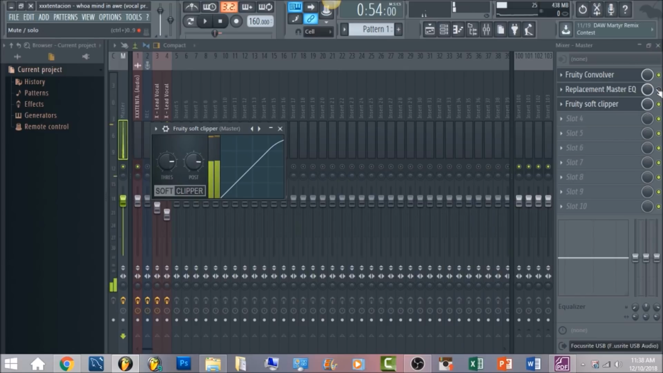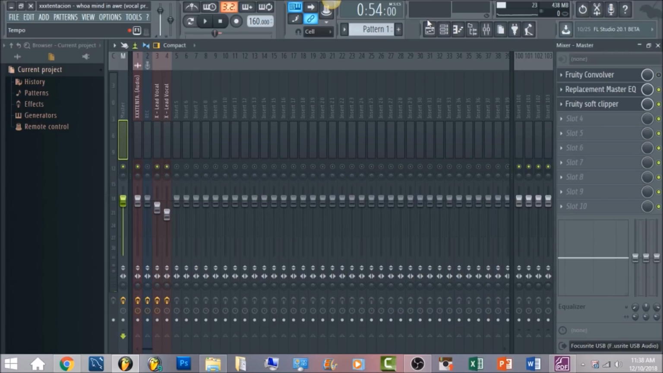And with the replacement EQ that I have added for you guys, this is what it sounds like. And you can see right here that it is cut in the frequency spectrum, so I'm gonna play it.